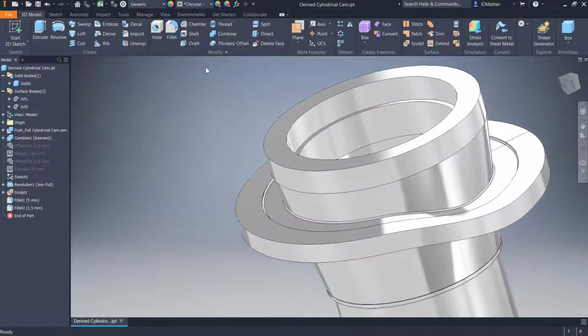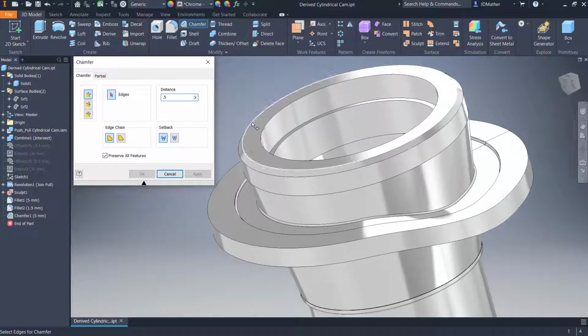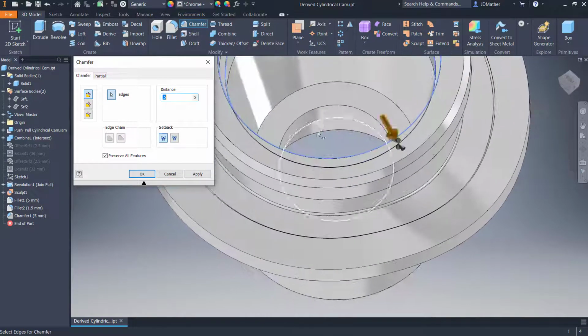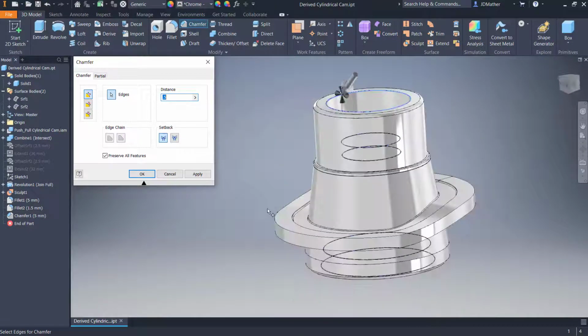And then going to put some chamfers on here. So I'll do a chamfer, and this one is a large chamfer, 5 millimeters. And then I'm going to do some 0.5 millimeter chamfers just to break some sharp edges. So here and here, I'll break those two sharp edges, here and here, and also up here. I might break the sharp edges of the cam as well.